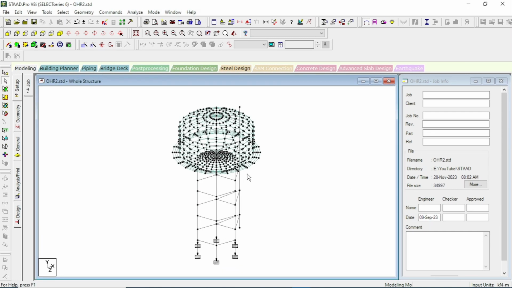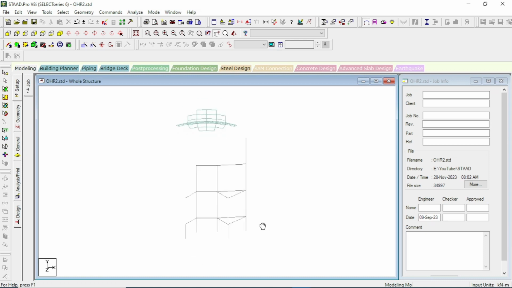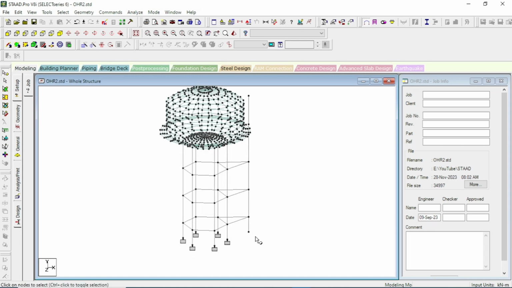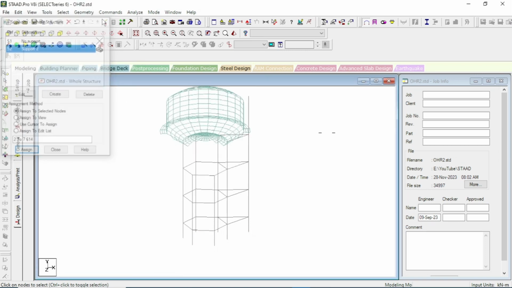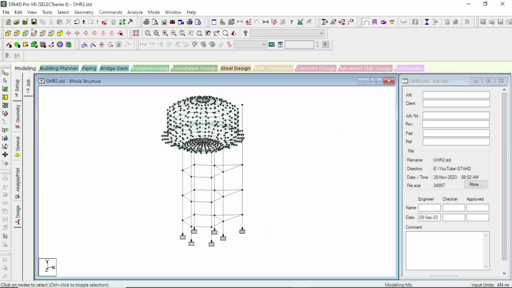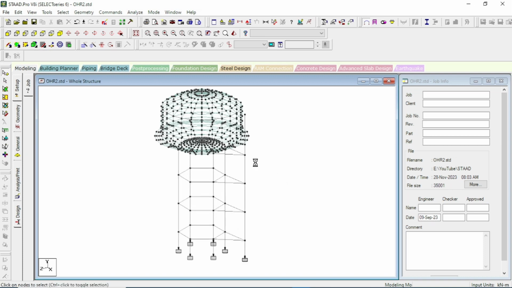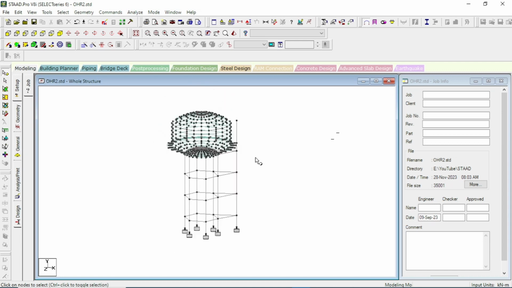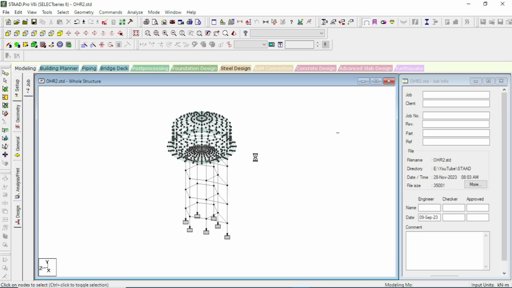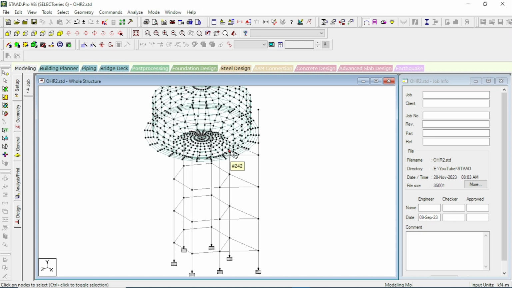Okay, so now one more thing we have to do, that is the support for this column member. Just select this node and go to the support page, and here just assign this support. Select this node again, assign it. So here the support is assigned. So now our model is totally ready for loading. Each and every part of the structure I have modeled, so that we can easily apply the load on all these components.